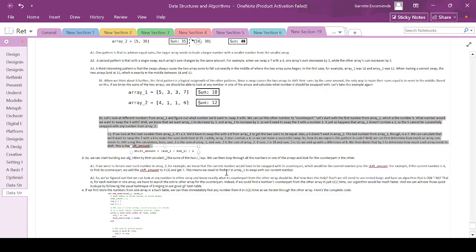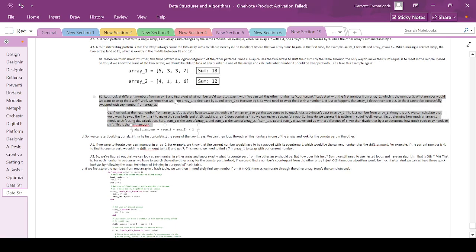So let's look at different numbers from array 1 and figure out what number we'd swap it with. We can call this other number its counterpart. The counterpart is the one we figure out that we want to swap it with. So for example, for this array 1, we want to know what number in array 2 we want to swap it with. So that's the counterpart.